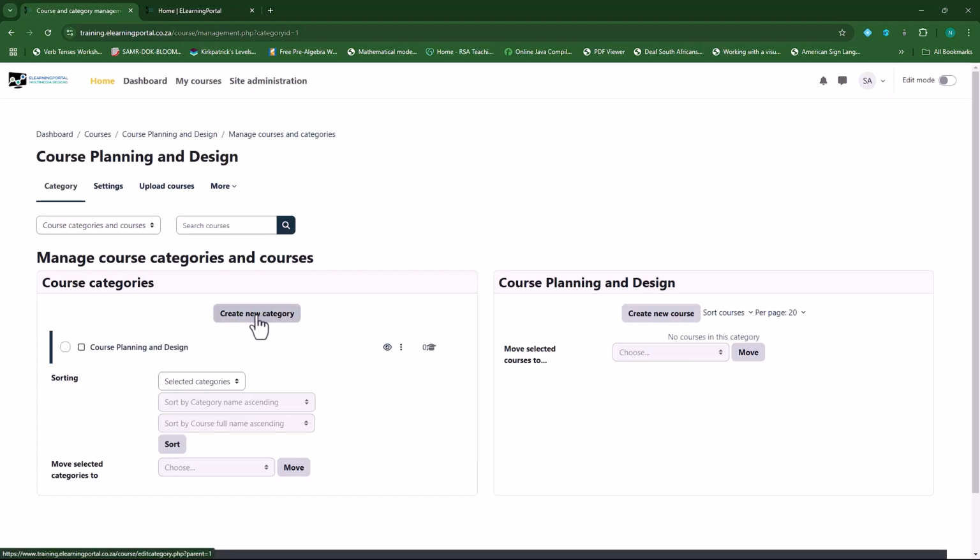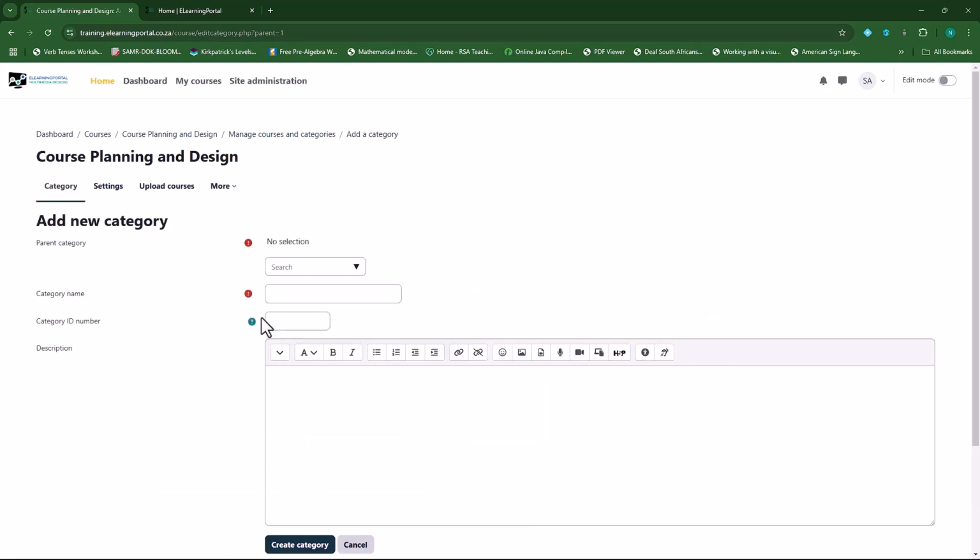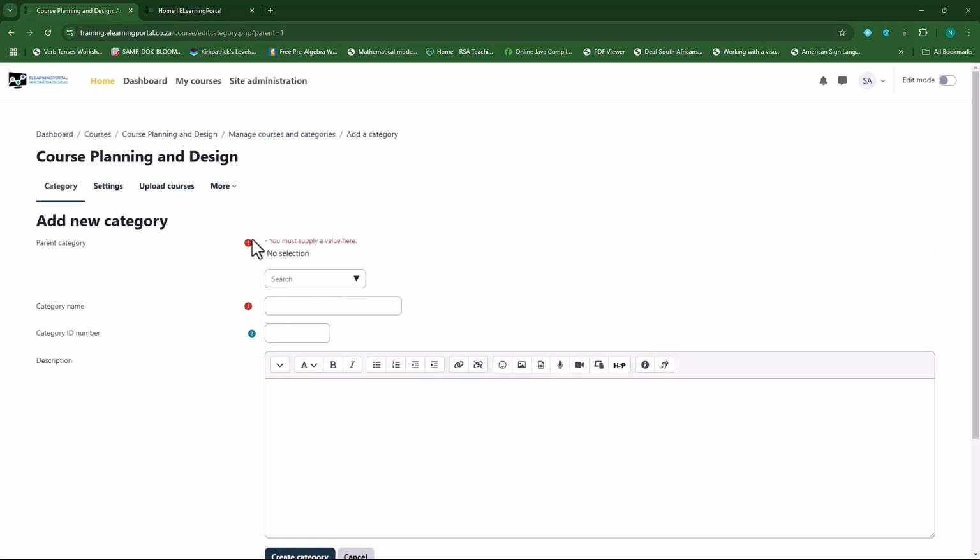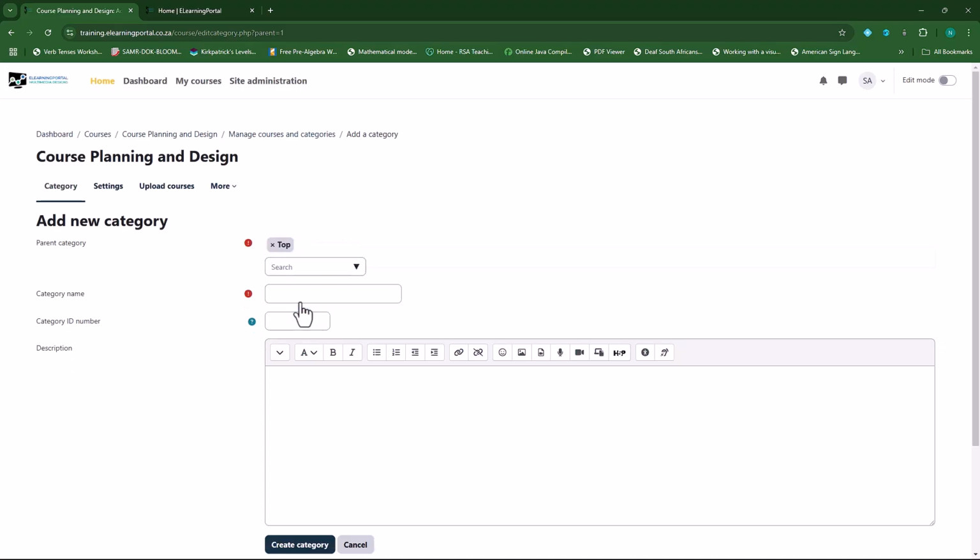I'll now create my second category, so I'll click on Create Category. Now remember, in your parent category, we don't want this existing in our course planning and design. We want this as well as a top category. Okay, so we need to remove that and select our top category.